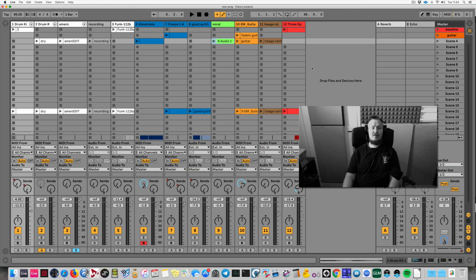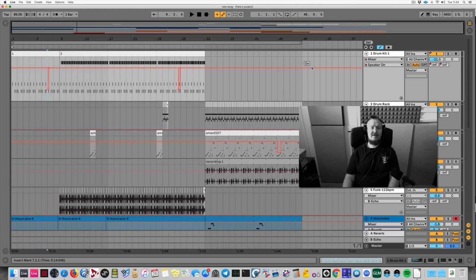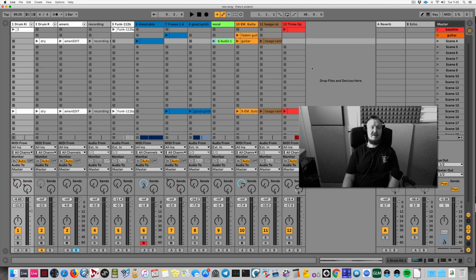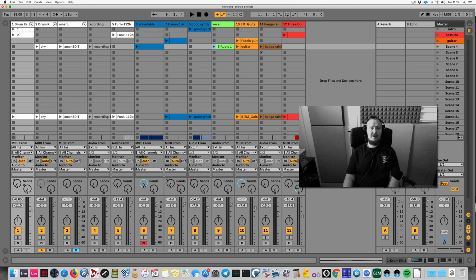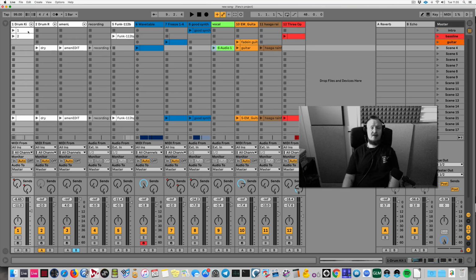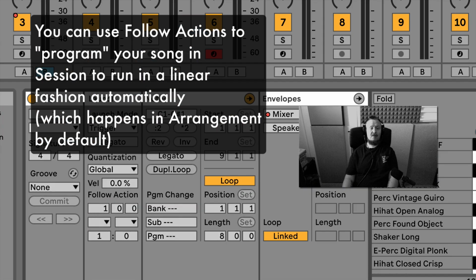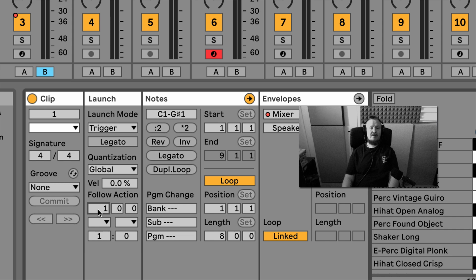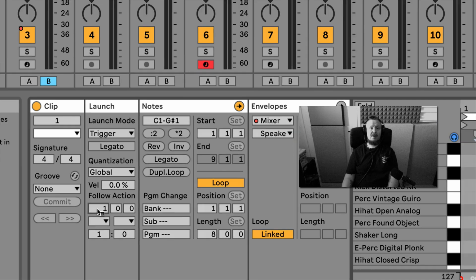Whereas in session, you don't really have any linear backbone, because it's you who determines how things play, in what order, and how long. Remember, I didn't do it when I was playing my song, but you can program your entire song from start to finish if you want by using these follow actions. I didn't have any on my song, but if you wanted to have these clips play automatically as a group from start to finish, remember that follow action is the one.